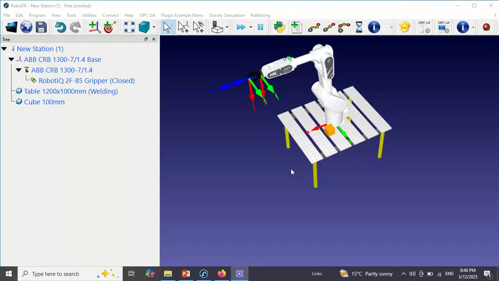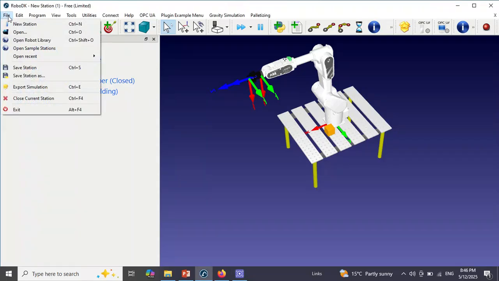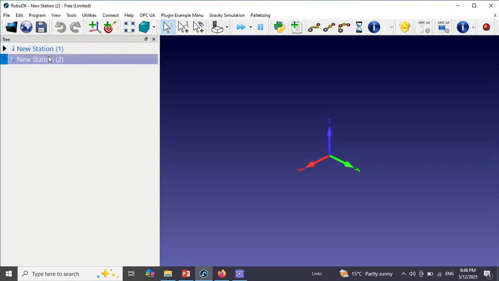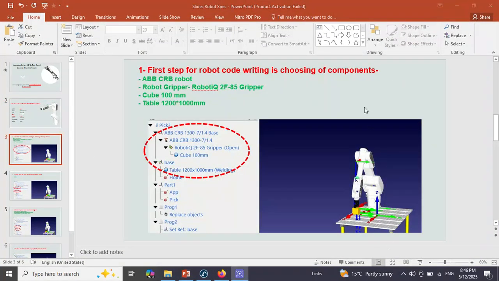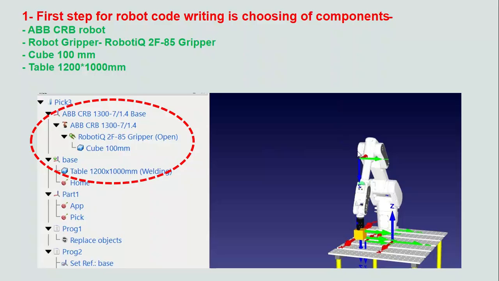To write a program for an industrial robot arm to pick a cube, I will start with File, New Station, to create a new station, and in this environment we need to put our components. Before writing the program, I have a presentation here to explain which steps we need to follow to write this project code.